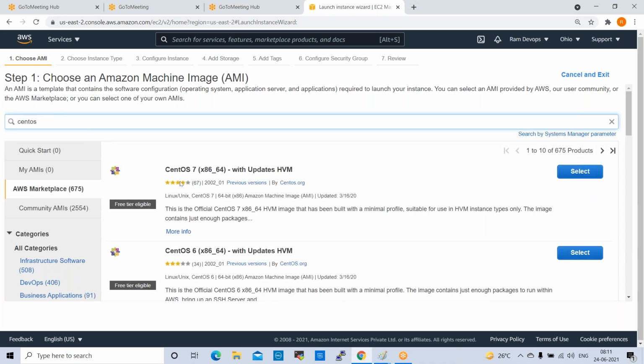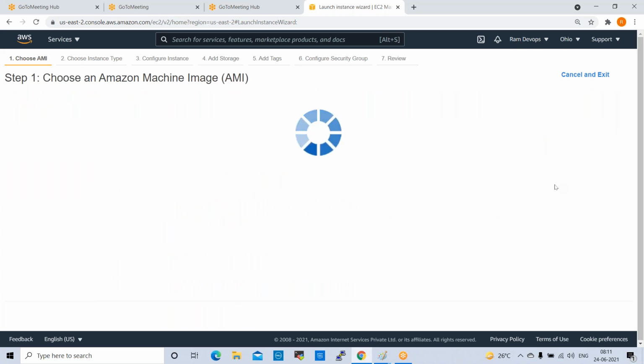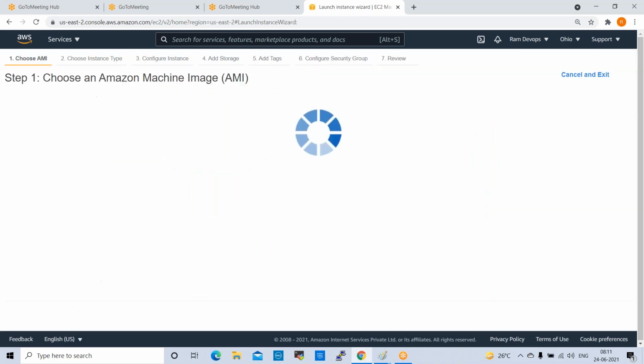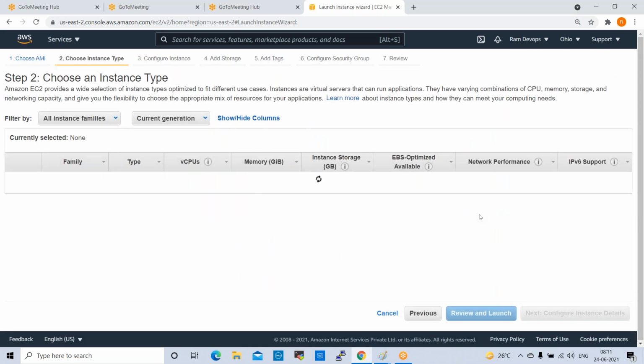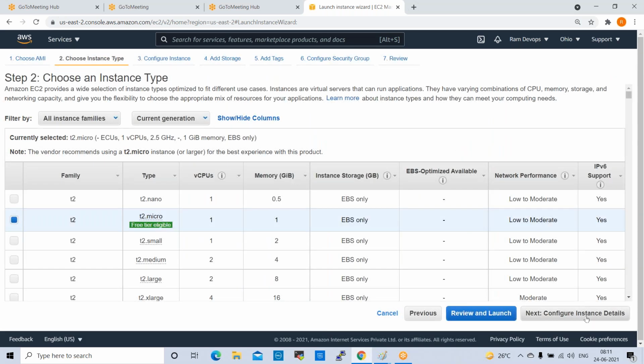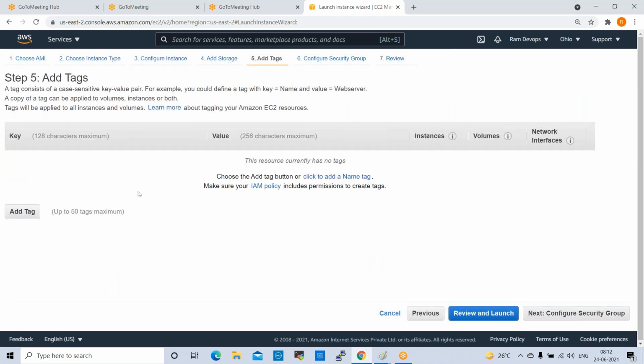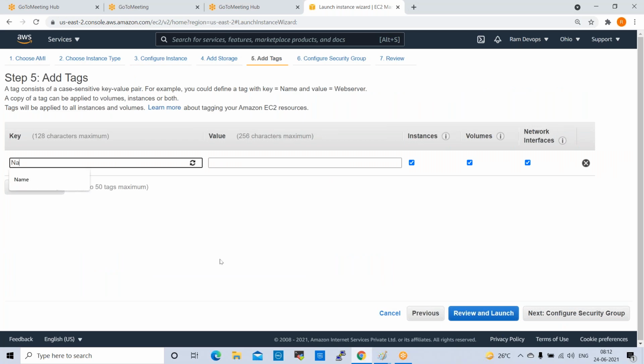These are the CentOS images. You can take CentOS 7, which is the stable version. Select it, continue, configure instance, add storage, add tags, tag name slave 1.